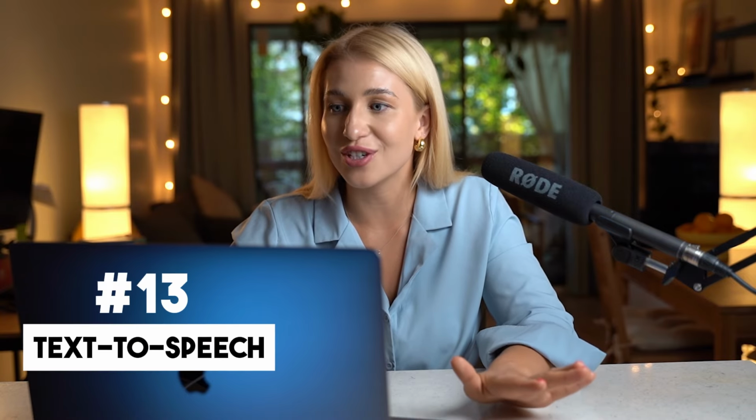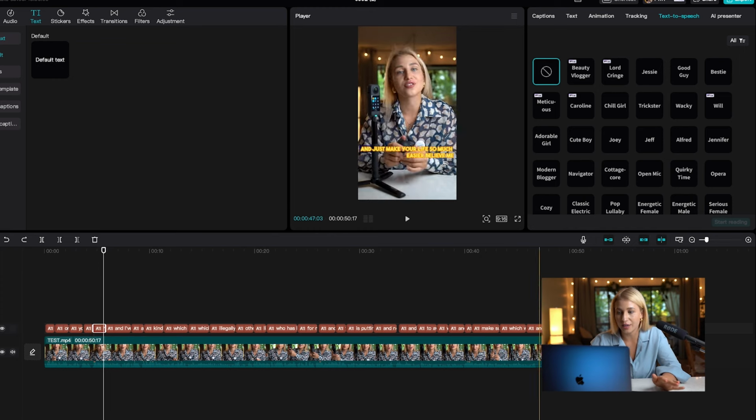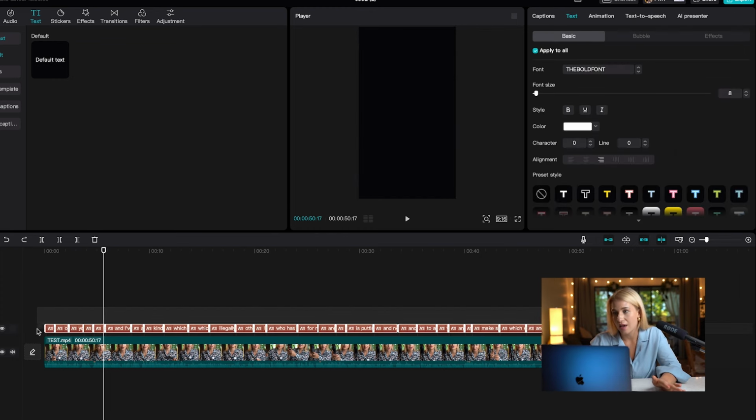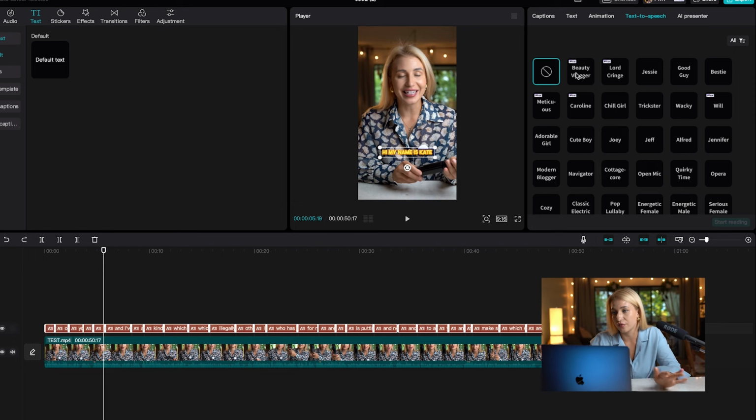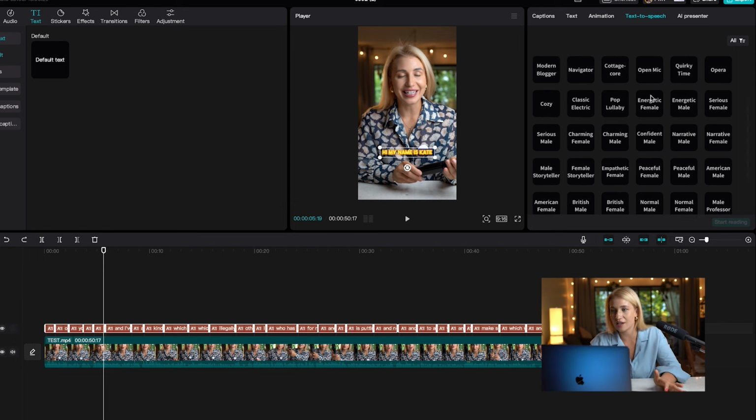Let's move on to the next tab and next feature, which is text-to-speech. I think it's a very handy feature for those who don't want to speak in the videos, or who don't speak the language too well, or are too shy. For that, just select your captions or your text and tap on the voice that you want to use. There are so many options in here. Let's go ahead with energetic female and let's start reading.